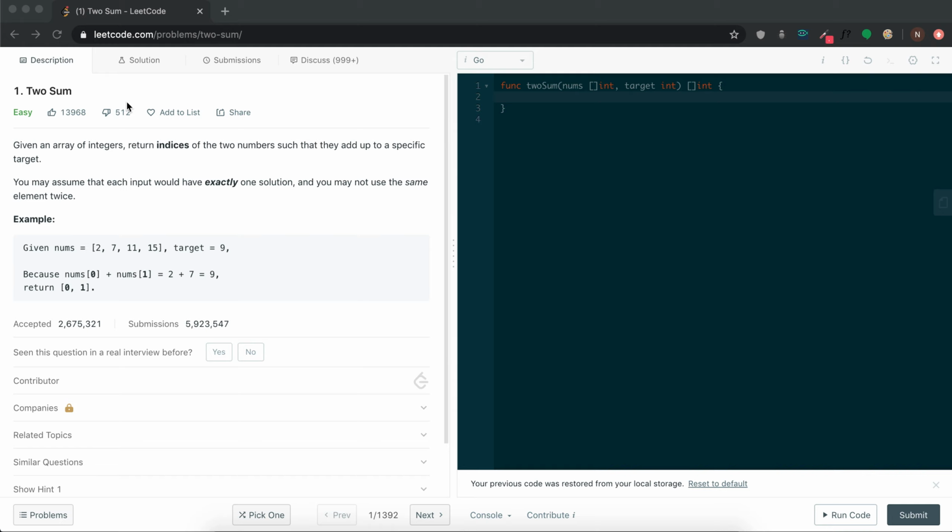Let's begin with the first question named Two Sum. It is considered an easy type of question. Here we are provided a task description, and we also see a simple example.